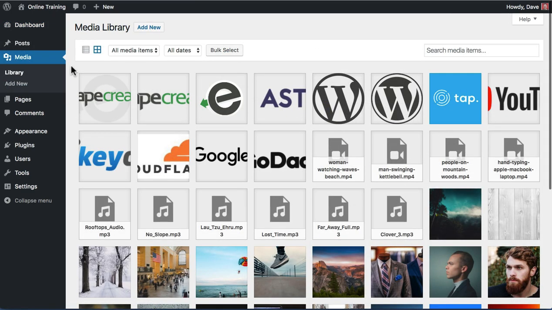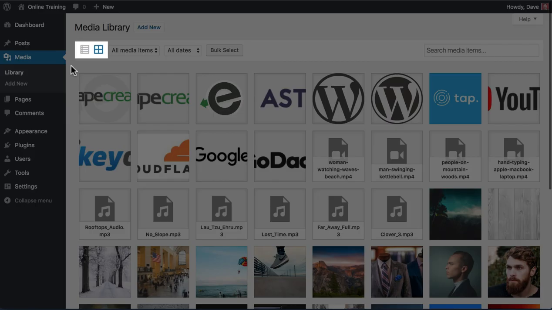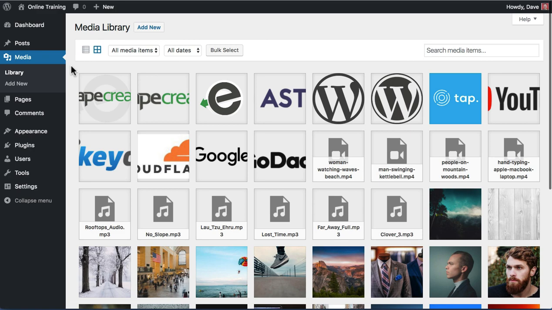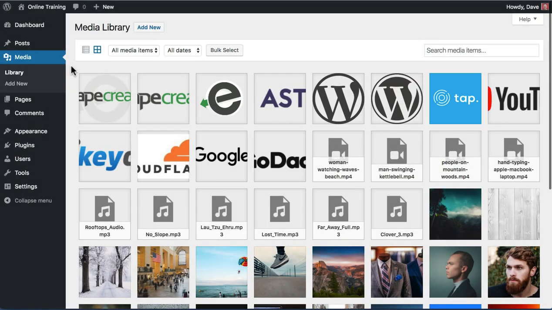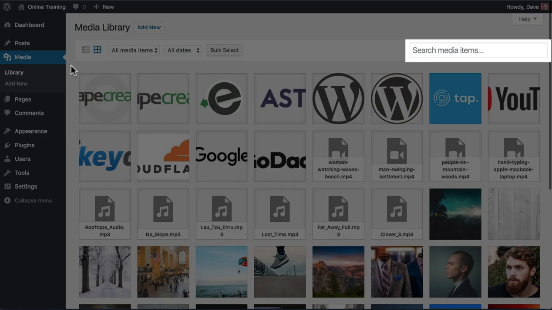This is where you access all of your media files, including images, audio, video, PDFs, and any other media files that you have chosen to use on your site. At the top of your media library, you can change the way that your files are displayed, filter them by media type and upload date, select multiple files for deletion, and search for a file by name.